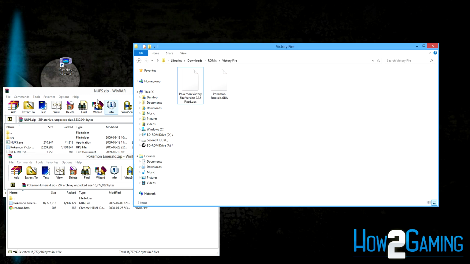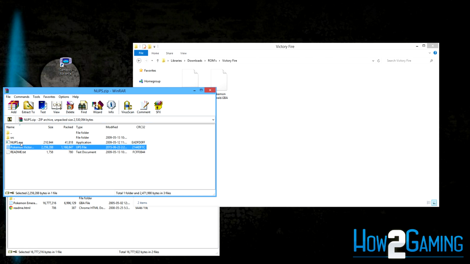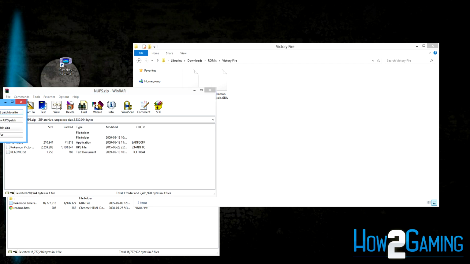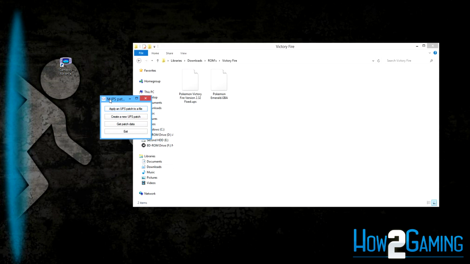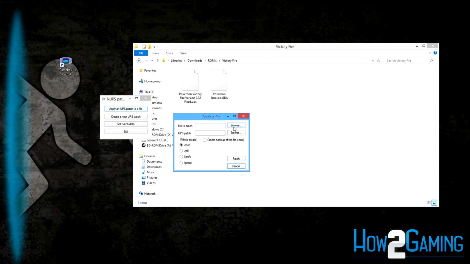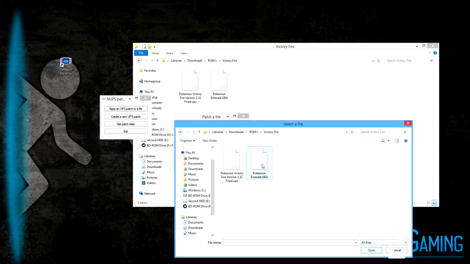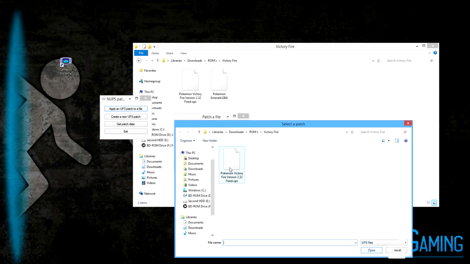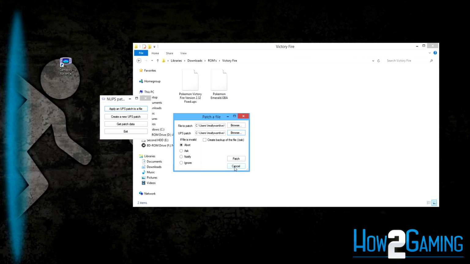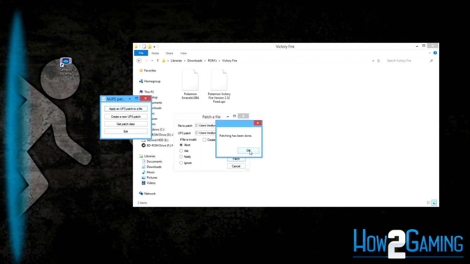Now it's time to open up the NUPS application. Once it's open, click on Apply a UPS Patch to a File. In the File to Patch section, search for the coreemerald file and select it. And in the UPS patch section, select the victoryfire.ups file, and then click patch.